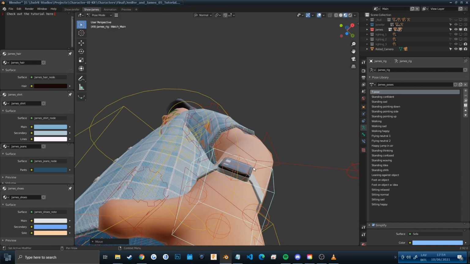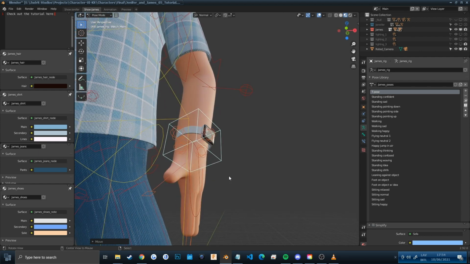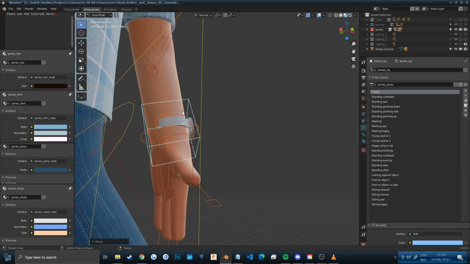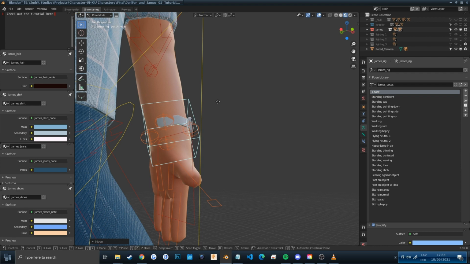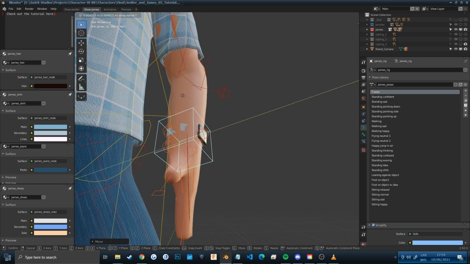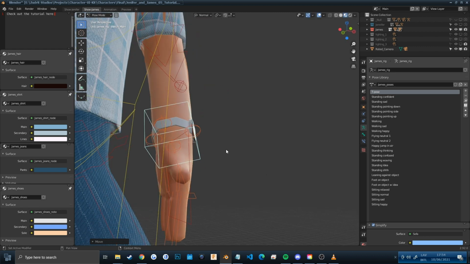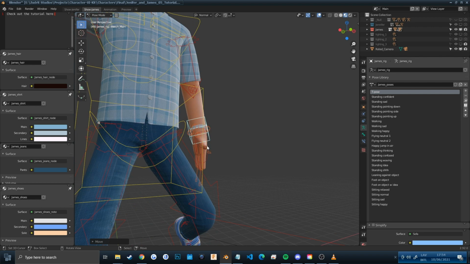And now you can see it works now. You can see it's still in the skin. So let us go and simplify and just move it back a bit. G and Z like that. Should be fine now. Okay, looks good.